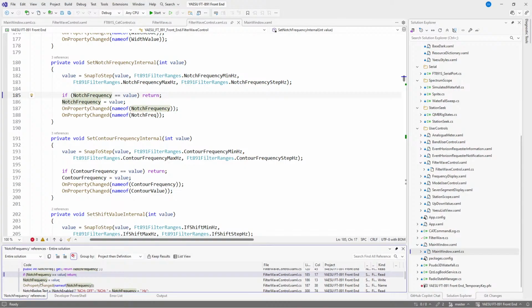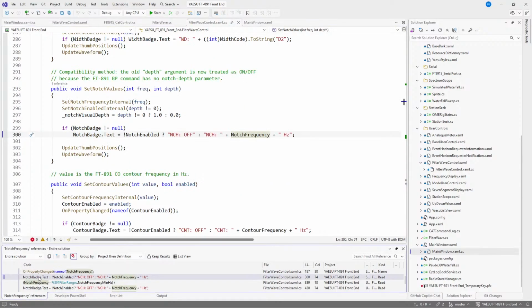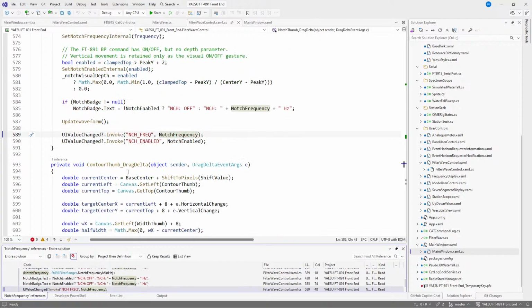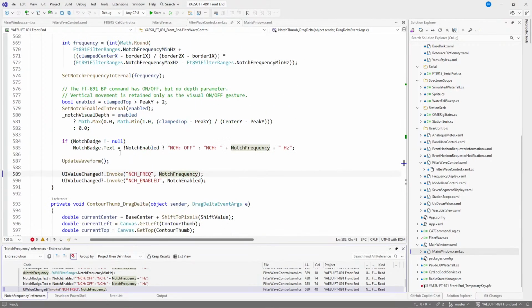Right, there's some more. Okay. So we've got the set notch compatibility method, the old depth. No, treat as on off. Okay. Depth is not equal to 0, so it's on or off. Notch badge. Hertz, update thumb position, update the waveform. Right, so we've got the UI. This one now, this is updating the waveform. Notch visual.